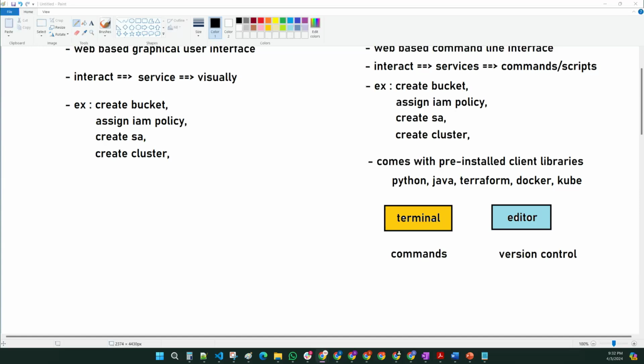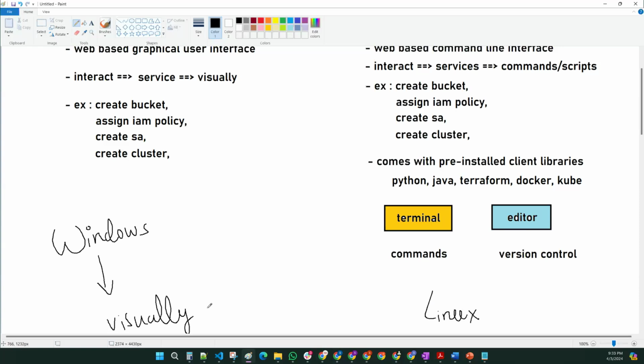Correct. So it's like this, guys. If I have to tell you in a very simple way, the console is your Windows operating system. Cloud Shell is your Linux operating system. In Windows, how do we interact with the services, whatever we want to do? Any interaction can be done via the Windows operating system. How do we do that? Visually only, right? In Linux, if you have used a Windows laptop or a Linux laptop, how do you interact? Commands or not? So that's the main difference.